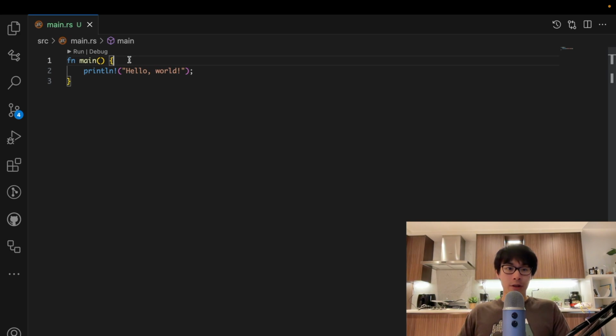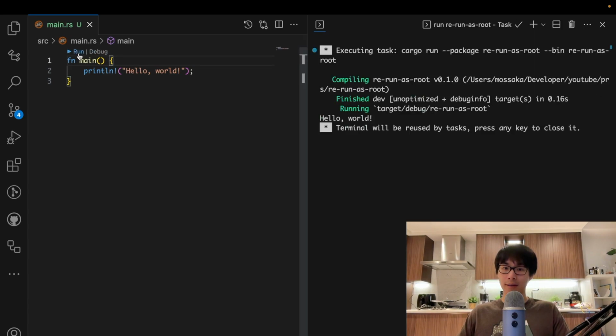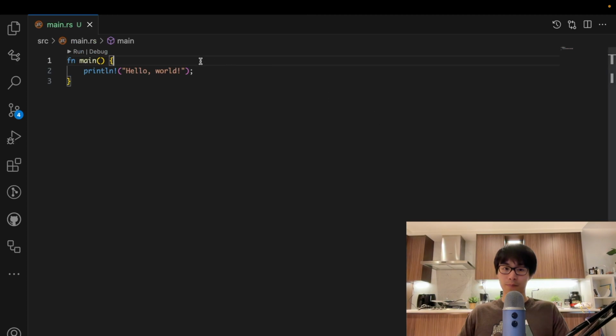What we have here is a simple Rust program that prints hello world. We can run this program by clicking this run in VS Code or by just invoking cargo run in the terminal. As expected, we will see hello world printed to the terminal.